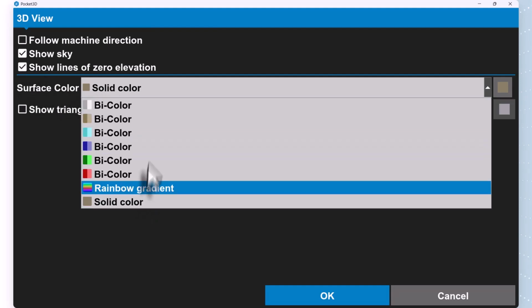Surface color, this is totally up to you. The rainbow gradient, this is a cut and fill value reference to where the high part of the job is and the low part of the job is. That's it. It's not an actual cut and fill map. It's just a high part of the job to a low part of the job. This will be covered later on.